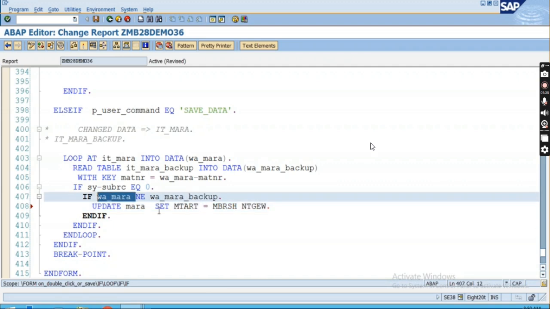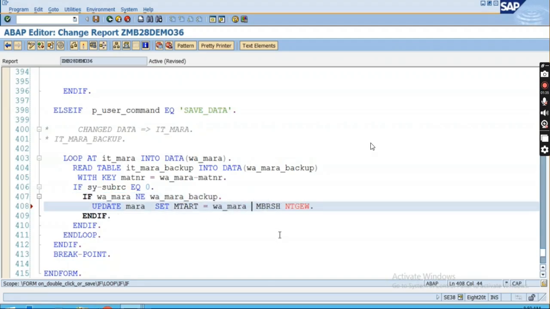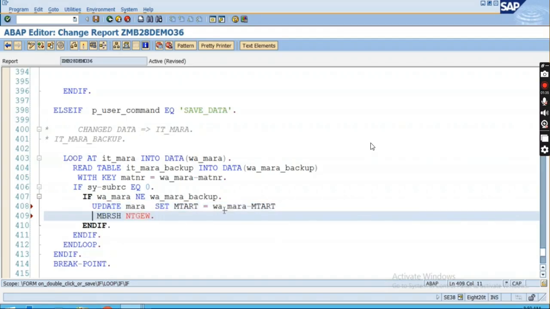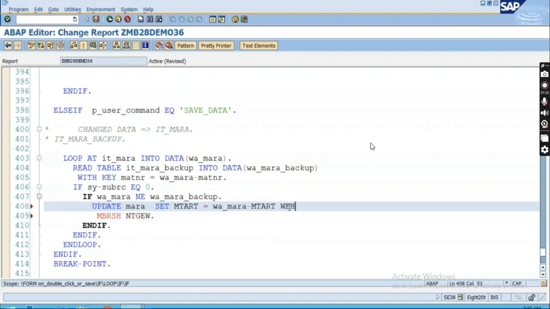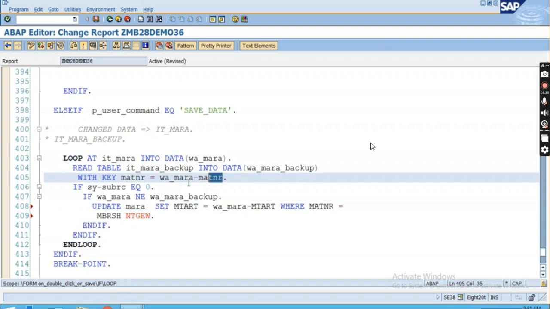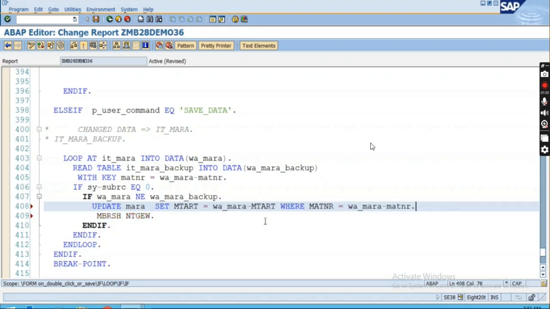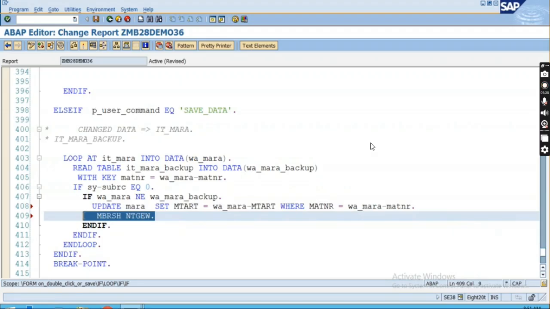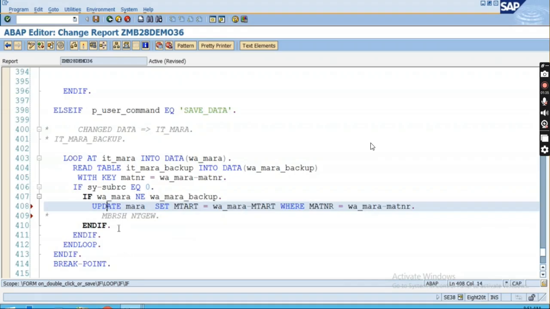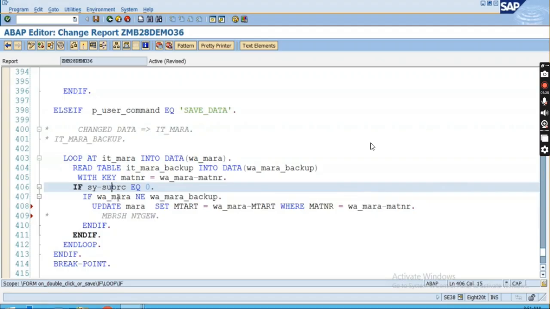MTART will be your WA_MARA-control space and MTART. In our case, if you give this W_MARA-MTART, that will be sufficient. Why? Because only MTART is editable. So we know that only MTART will be having the value, where MATNR equals to nothing but this W_MARA-MATNR. That's it. That is fine now, and there should not be any problem. Okay, this is fine.